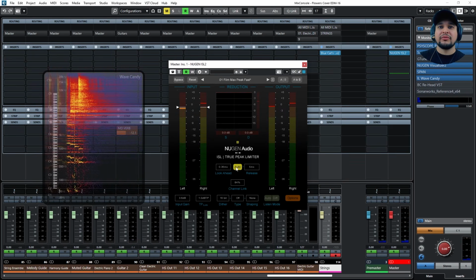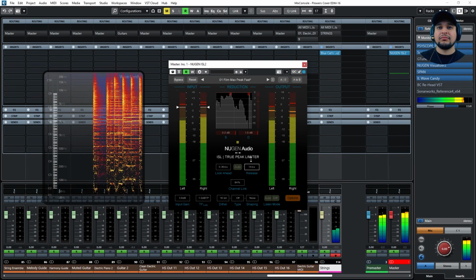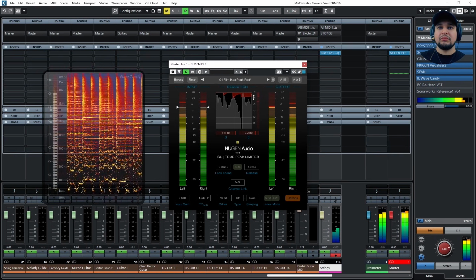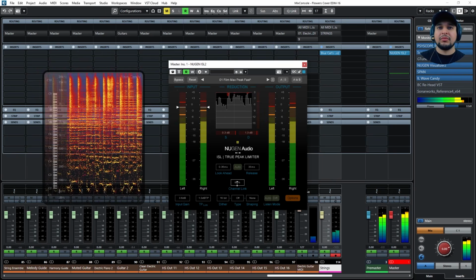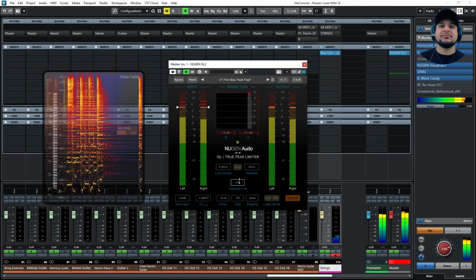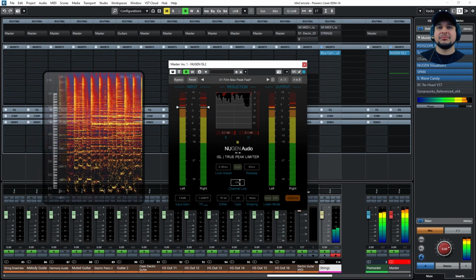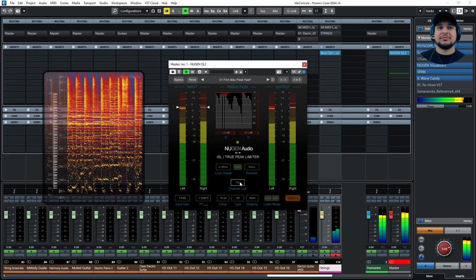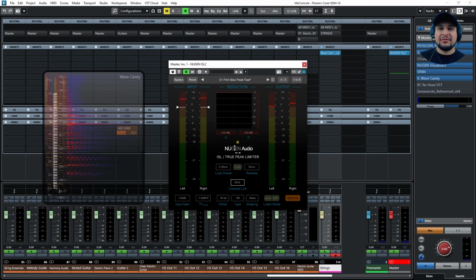We have control over the look ahead, the release. You also have the ability to turn the auto release on and off. You also have control over channel linking, which for a pop record kind of sounds wonky. So I recommend having this above 75 or 80-ish for a pop record.